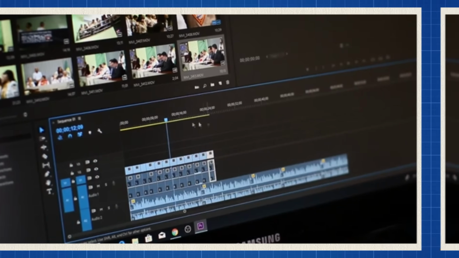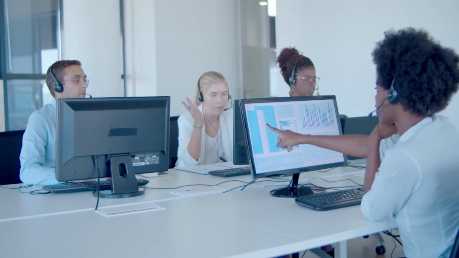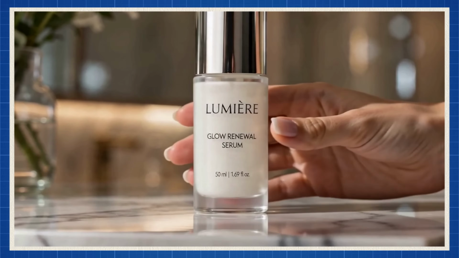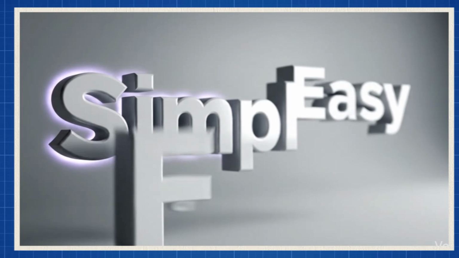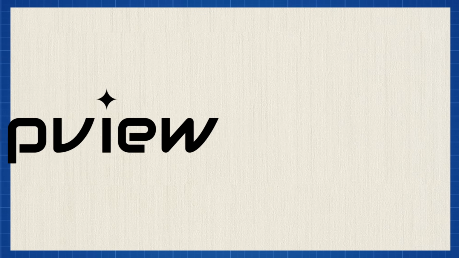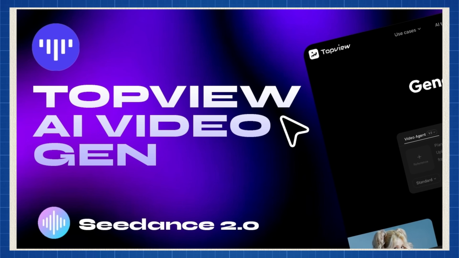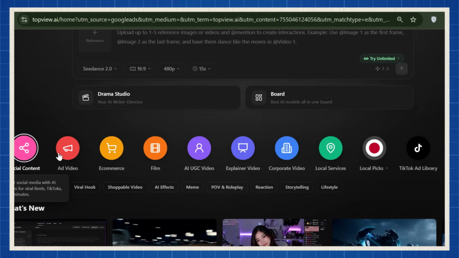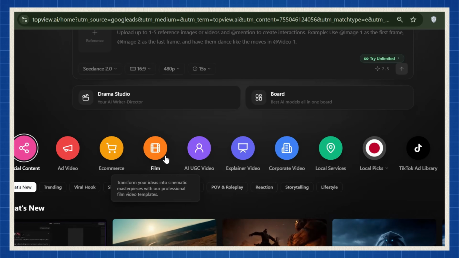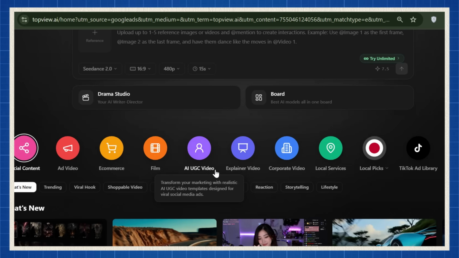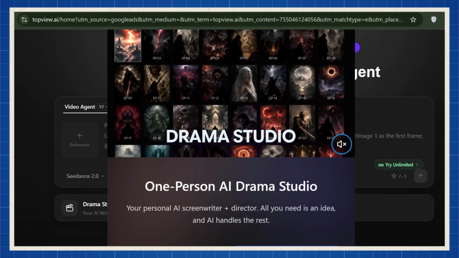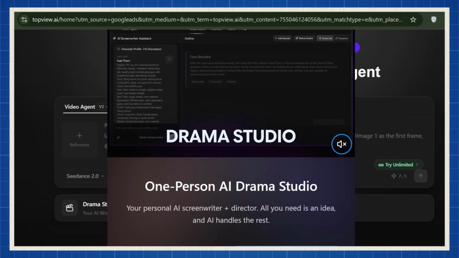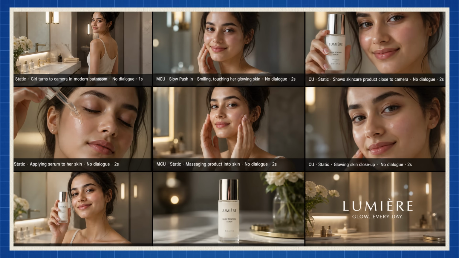So in this video, I'm going to show you one of the best AI workflows for creating this type of content yourself. And the crazy part, you don't need a massive budget or advanced editing skills. It's simple, easy, and fast. We're going to use a workflow with TopView and SeaDance 2.0. With TopView, you can create social content, ad video, e-commerce, film video, AI UGC video, explainer video, and so on. This workflow helps you create higher quality AI videos with more control, better consistency, and lower cost.